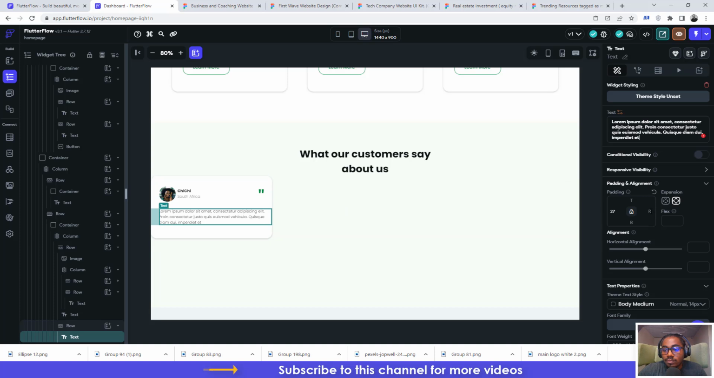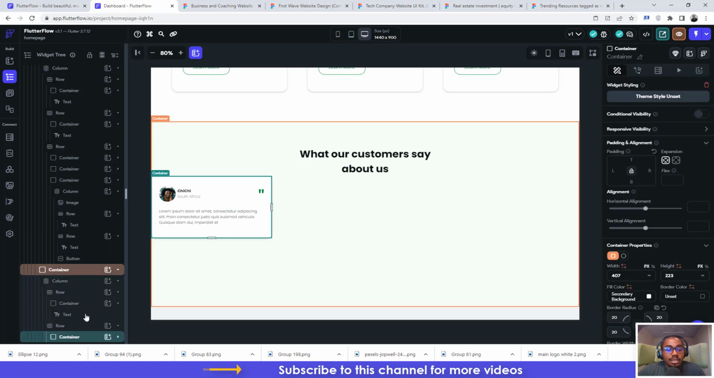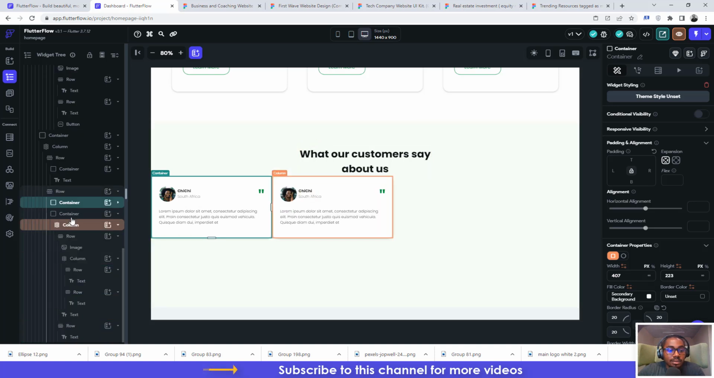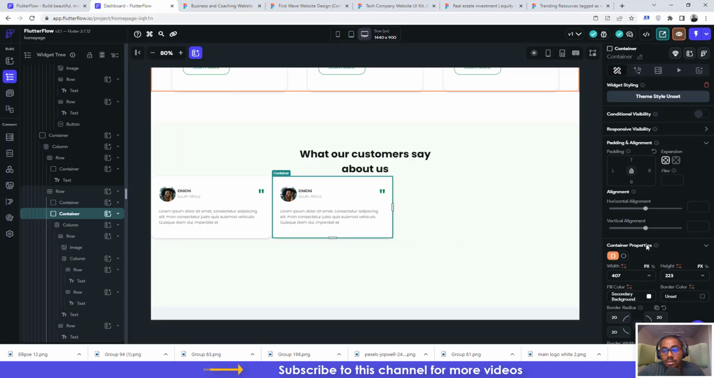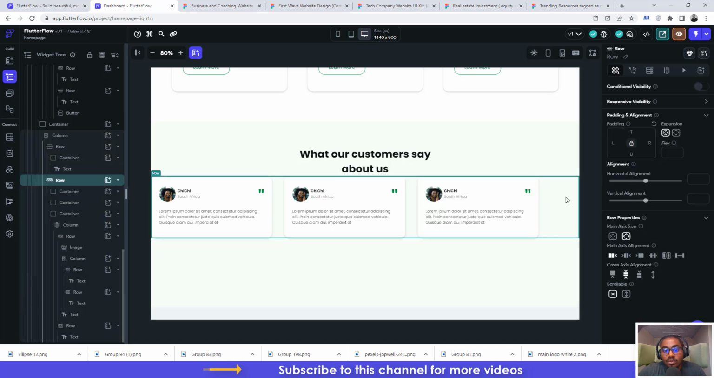Text is 27. All right, so we are good like this. Click on the column, click on the container, and then Control D to duplicate it. Then click on the second container and check the spacing in between them. So here spacing is 41, and put the padding on the left, so 41, and Control D again to duplicate it, and click on the row that contains all of them and center align it.